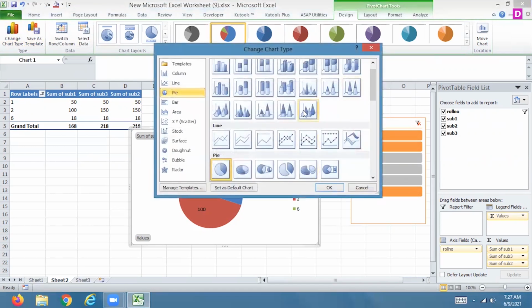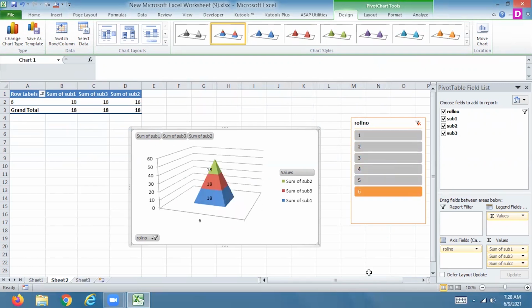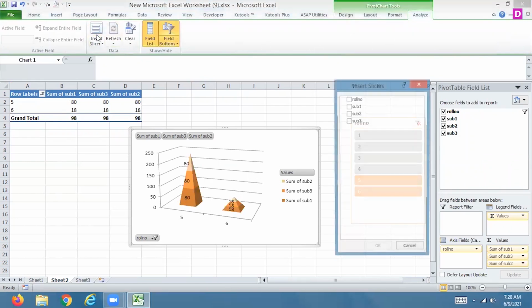Change the chart type. There is a different chart type with values like 50, 100, 150. These are all the values, and it will select this one. On the basis of this, we have to select multiple values. On the basis of multiple values, we want to create the chart. So make sure that we create a different chart on the basis of this value.